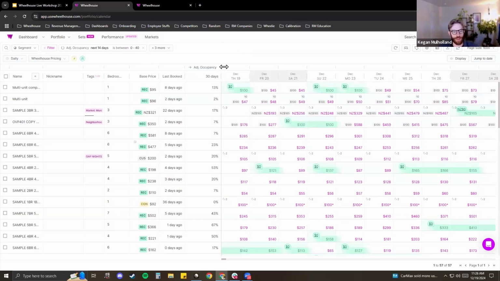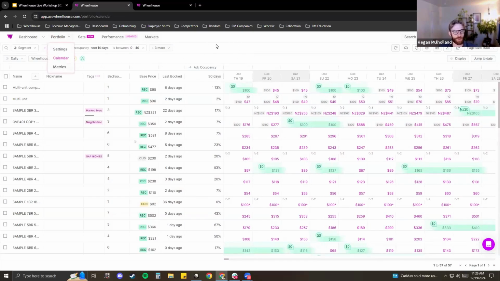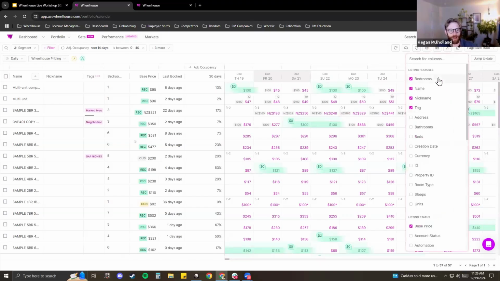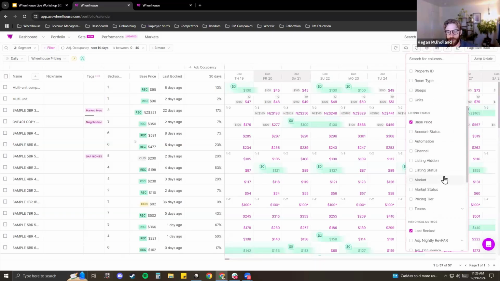All right, so I mentioned, and again, I'm on portfolio calendar. I mentioned earlier this column here, adjusted occupancy. In Wheelhouse, if you want to edit your columns, you can do so in the top right with this little column button. If I check this here, this just shows me what columns I have selected currently. So right now I'm showing bedrooms, name, nickname, tags.